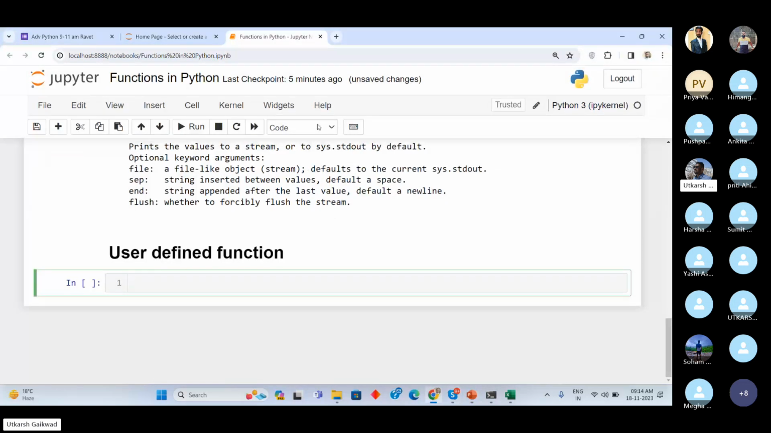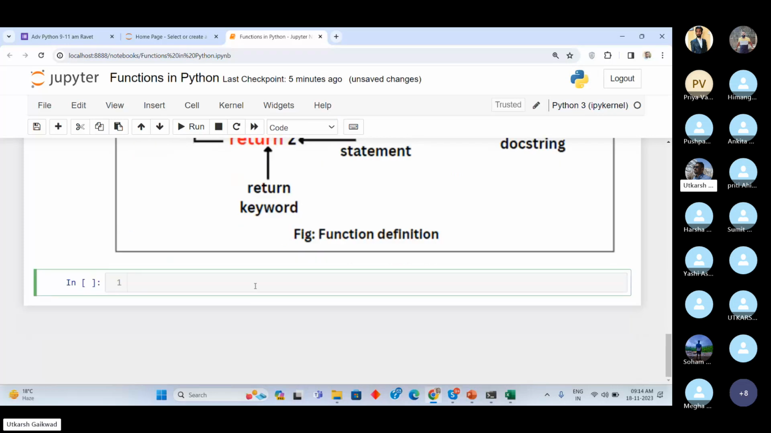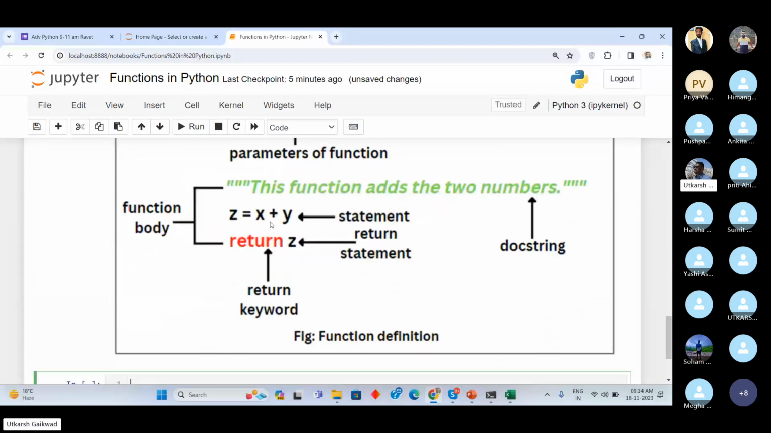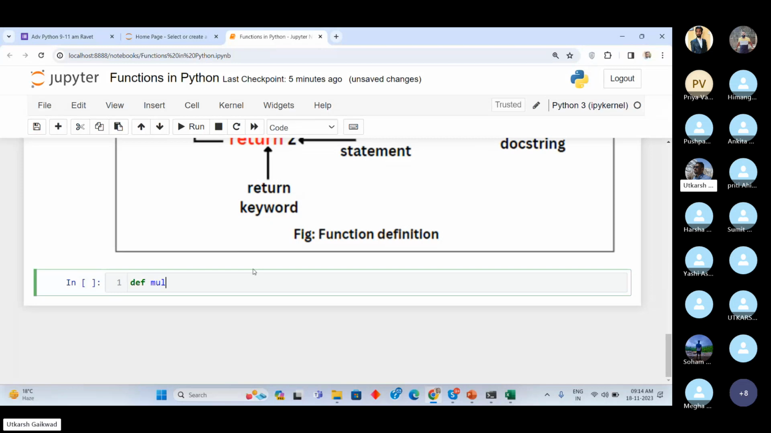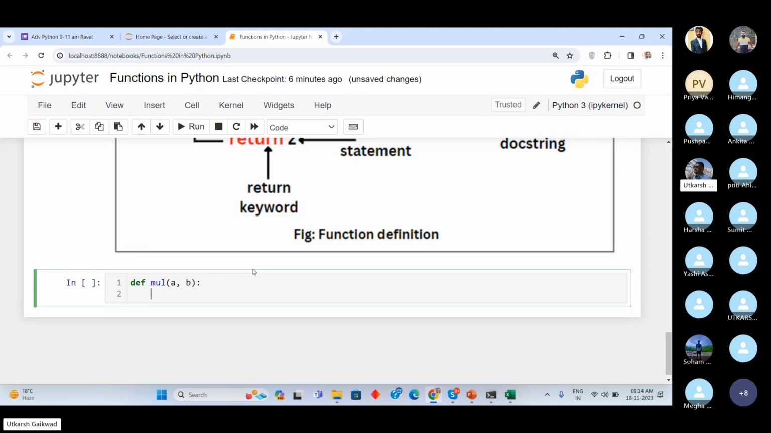Here I have given an example of addition. I can also give an example of multiply. So define multiply. Let us take any two numbers. You can give any names; it's not compulsory that they be x and y. You can give a and b. So multiply a comma b.